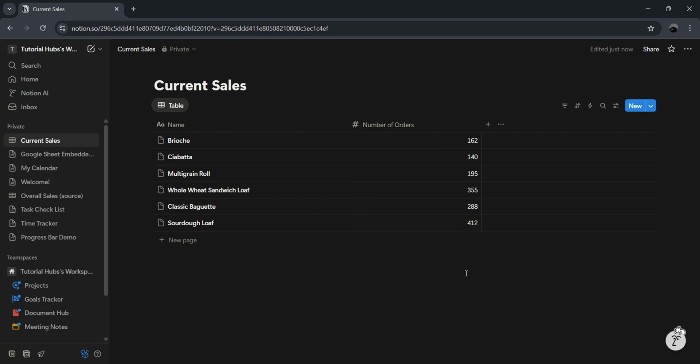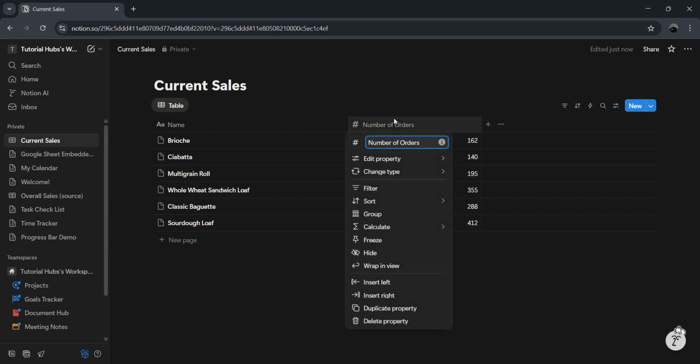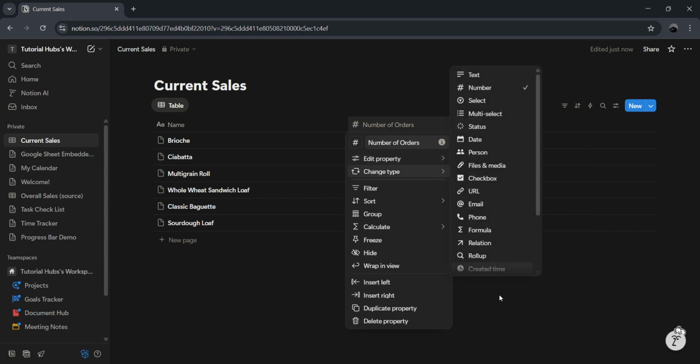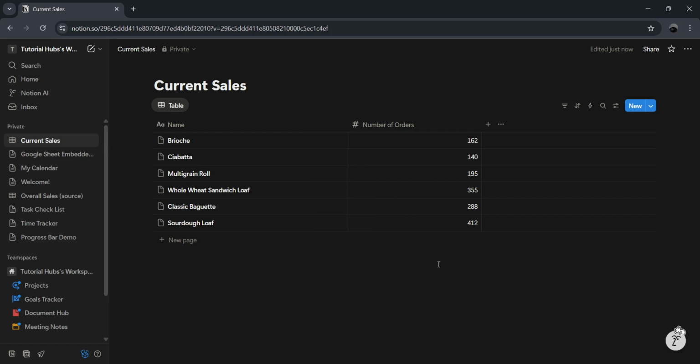Now, before you can sum a column, you need to make sure it's set up correctly. Click on the header of the column you want to sum, then select Edit Property. In the drop-down menu labeled Type, choose Number. This step is crucial because Notion only allows calculations on columns with numeric property types. If your column is set to text or another format, the calculation options simply won't appear.